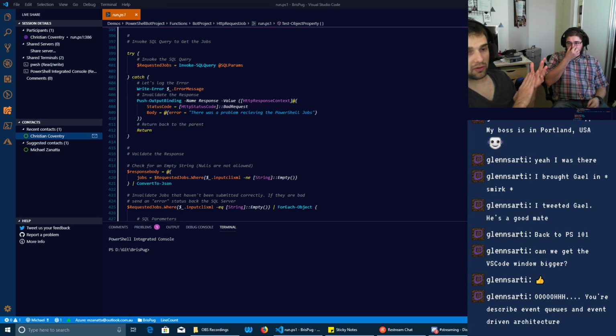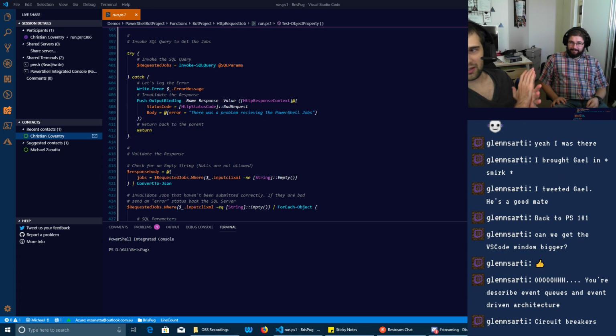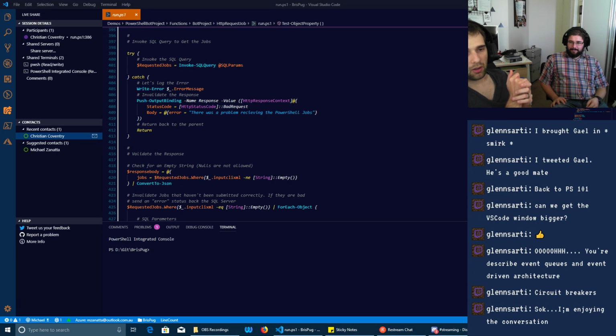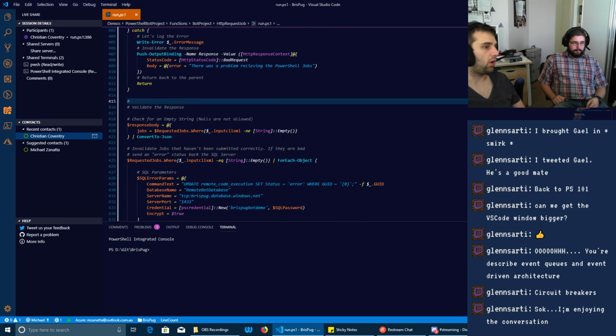You describe event queues and event-driven architecture. Yes, sorry, Glenn. I'm trying to keep it as simple as possible, really circuit breakers. Circuit breakers, exactly right. So you're trying to ensure that within those situations you're not causing any sort of logical loops, or in essence circuit breakers. I think that's basically what I was talking about there.